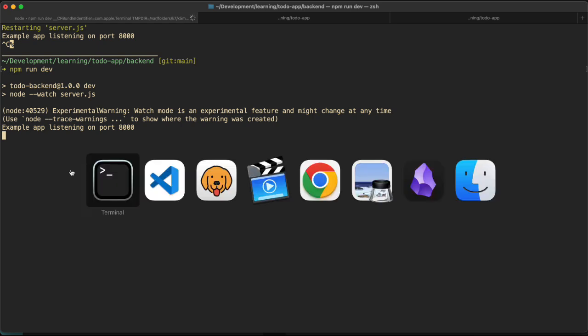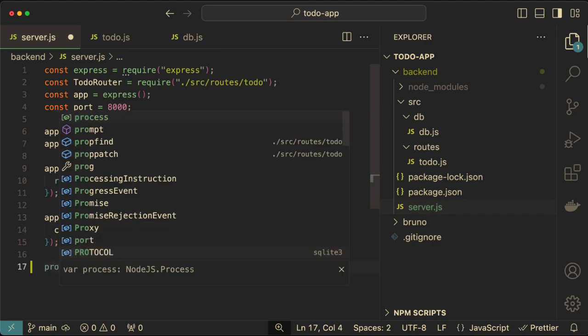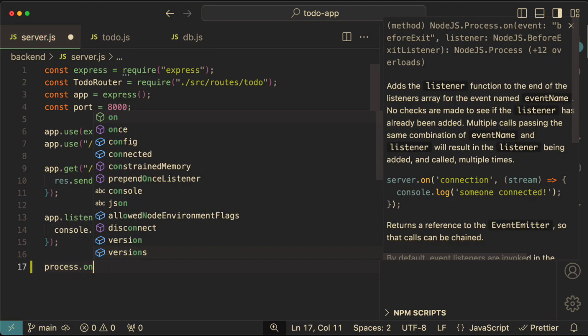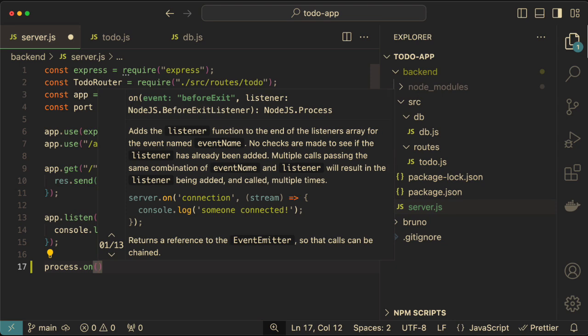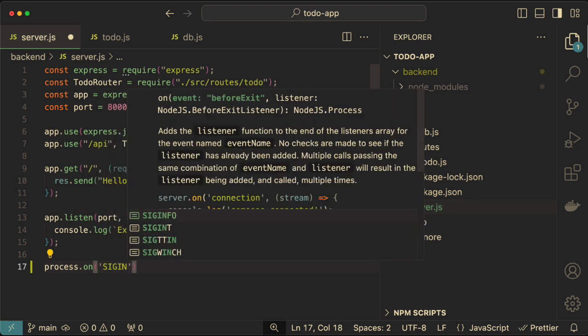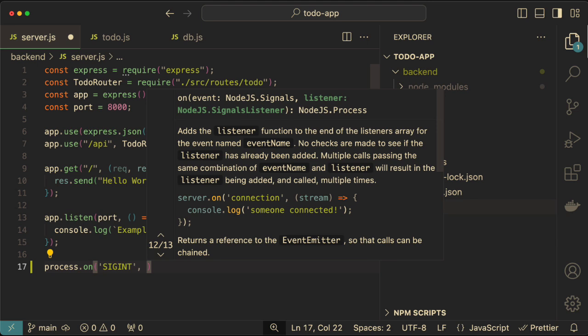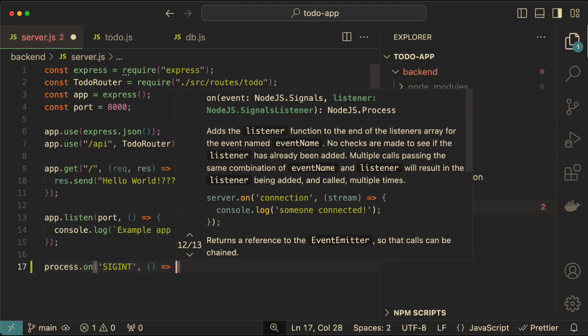Okay. So over in server, we set up what's called process.on, kind of like an event listener. So we send in SIGINT, which is short for signal interrupt. And then we send in our callback function.